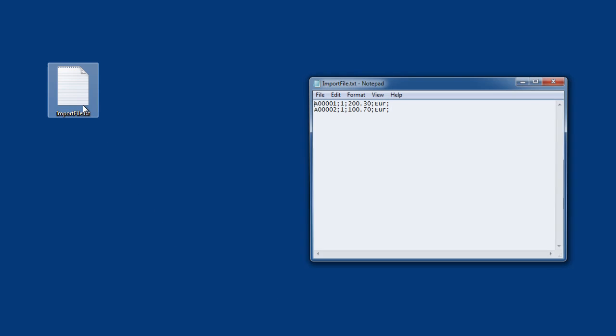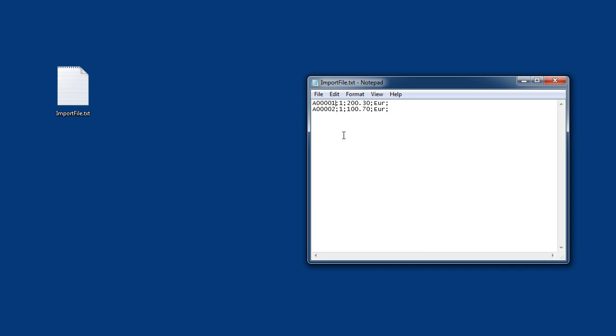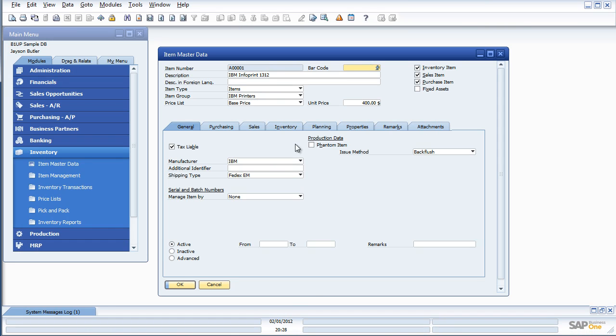The sample is that we have an import file that contains some items that have a price list, a price, and a currency. And we need to import those into Business One. So we want a new menu item under inventory called update prices. When we press that, it should open up a little file dialog choosing the file, and once selected we should have an import and a confirmation when the data is imported to the system.